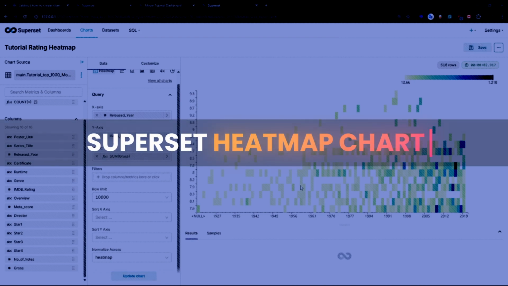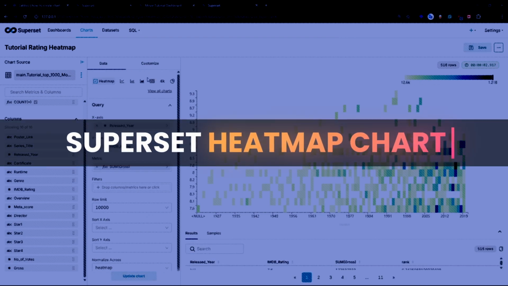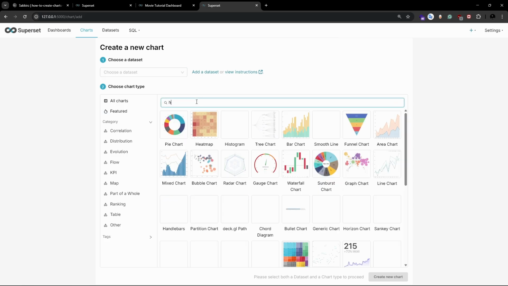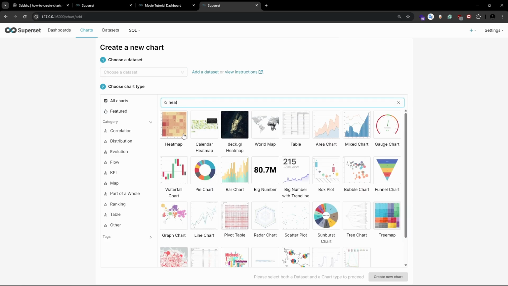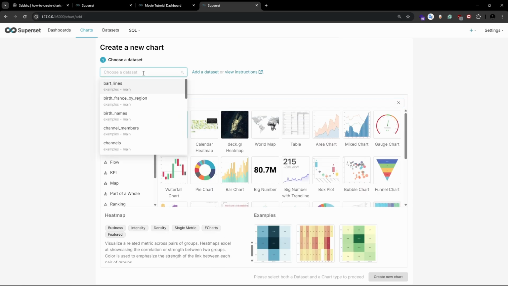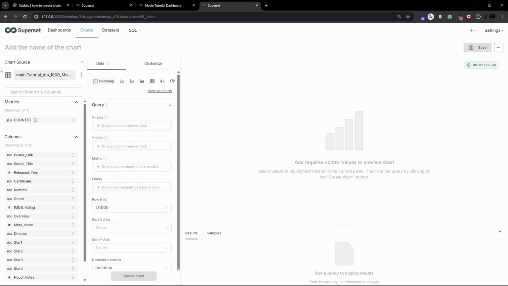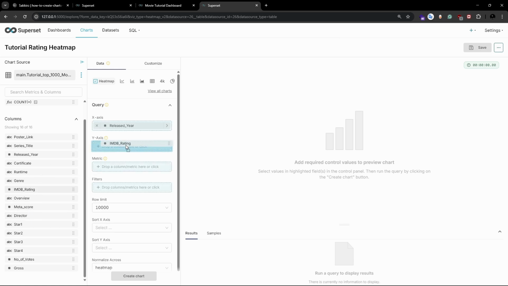Next, we will create a heatmap chart to understand the correlations. Go back to charts, search for heatmap, select the heatmap chart, select the tutorial top 1000 movie dataset again and click create new chart. We can name this tutorial rating heatmap. We want released year on the x-axis and IMDb rating on the y-axis.